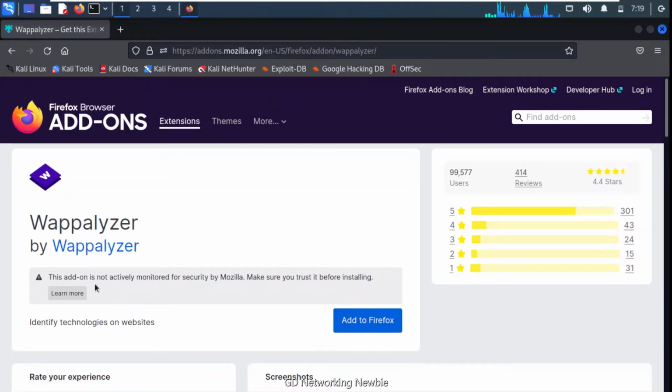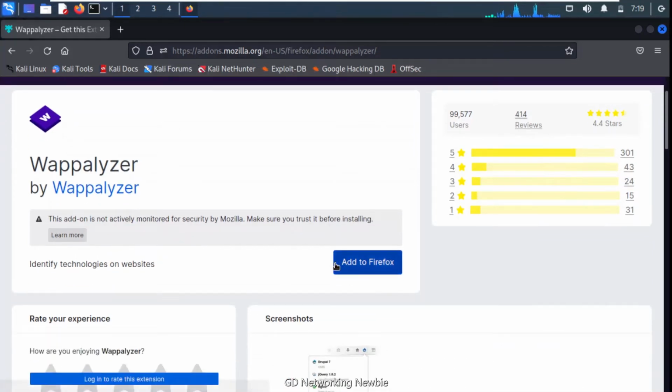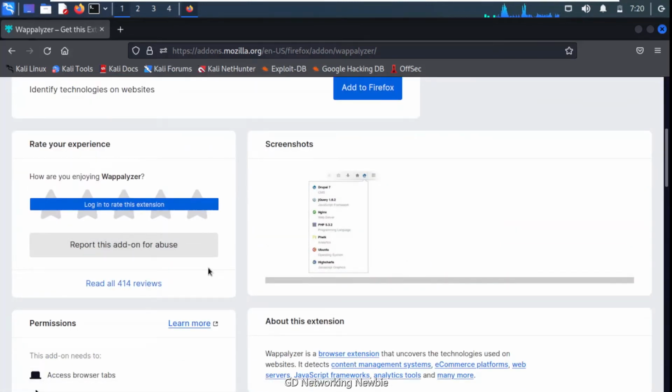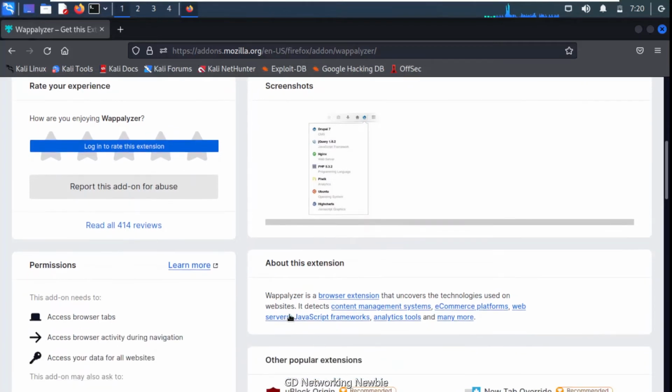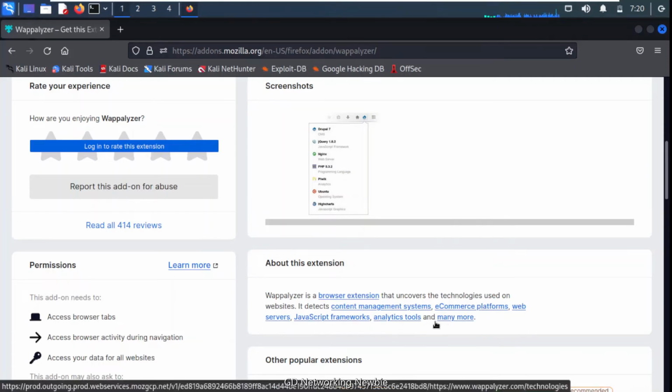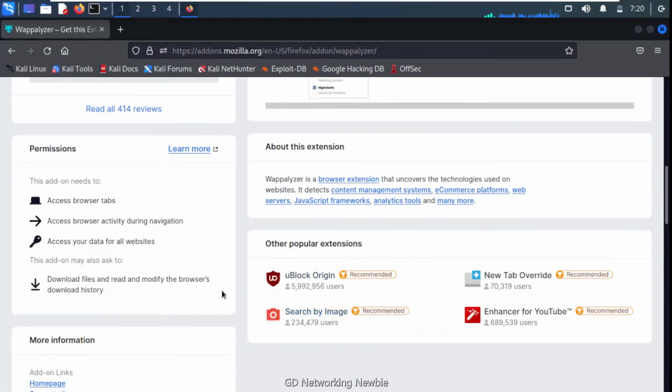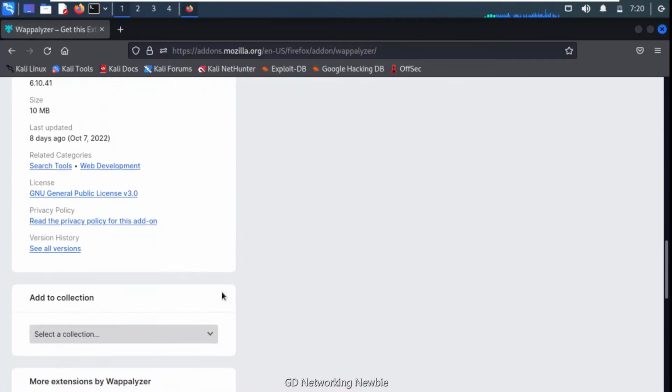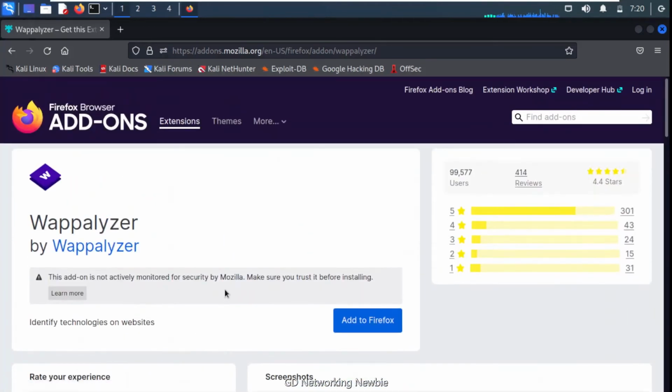Now here on this side you can see it says add to Firefox. It says this add-on is not actively monitored for security by Mozilla. Make sure you trust it before installing. So yes, we trust it. You can see further detail: Wappalyzer is a browser extension that uncovers the technologies used on websites. It detects content management systems, e-commerce platforms, web servers, JavaScript frameworks, analytics tools, and many more. But for now, for a brief demonstration, we are going to click on add to Firefox.